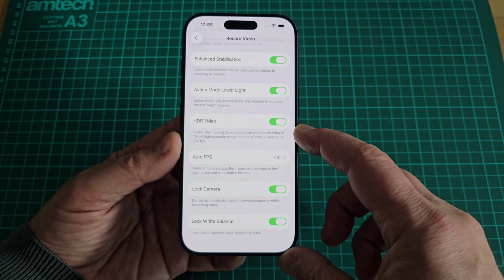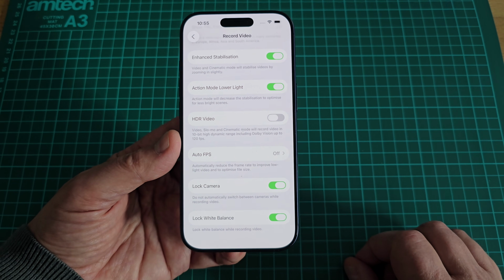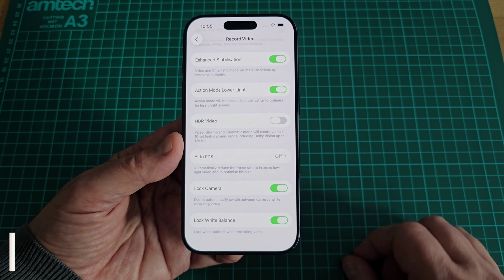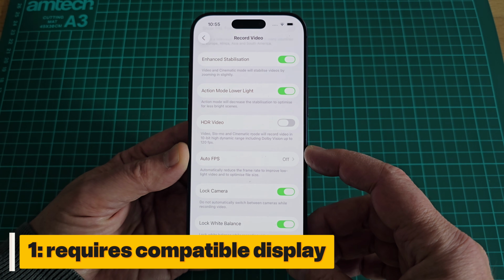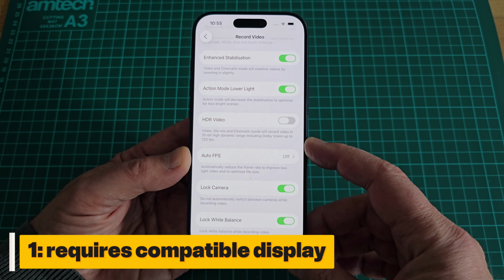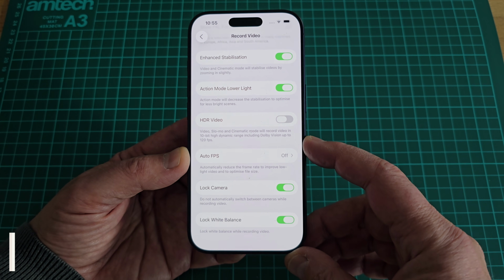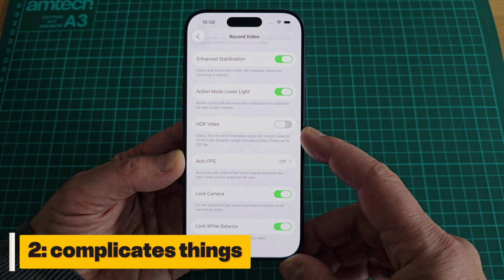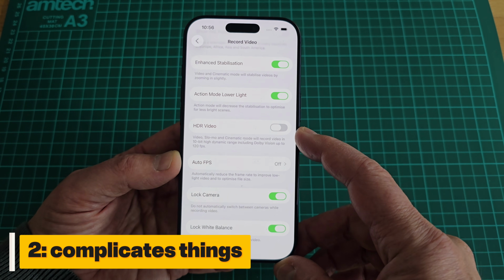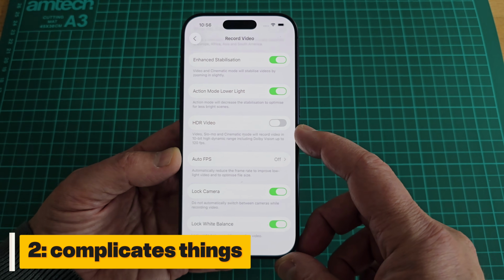Now, there's a few reasons why I keep it switched off. The first one is that you need a compatible display to see the full benefit. So that really adds a level of uncertainty about how your footage is going to look to most viewers. My second reason is that it adds complexity when you come to editing because you have to work in an HDR color space. So that does make it pretty tricky to mix Dolby Vision video with non-Dolby Vision video.